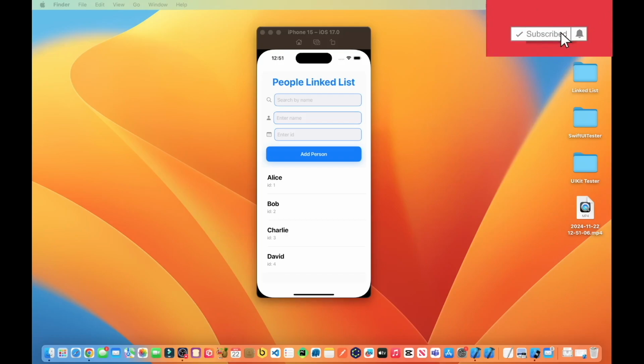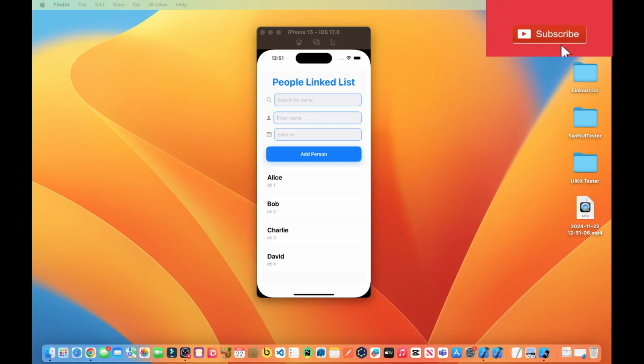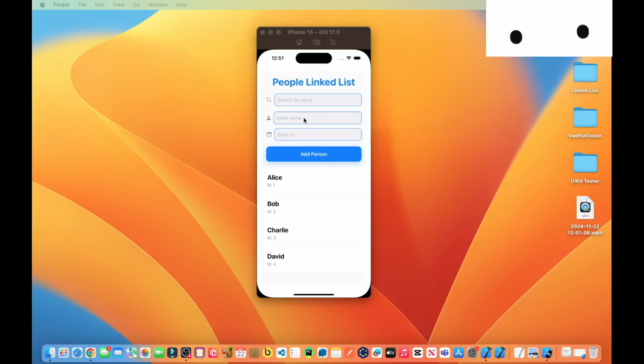Struggling to understand linked lists? Dive into this beginner-friendly tutorial and master data structures in Swift and SwiftUI today. This is the app feature that we'll be creating.